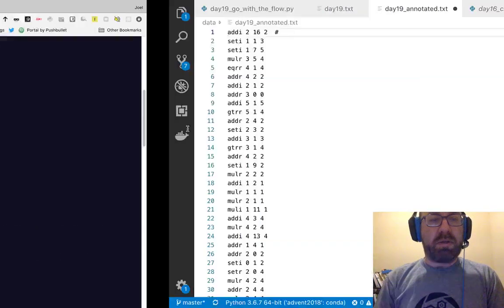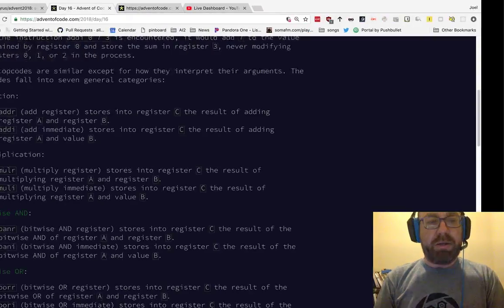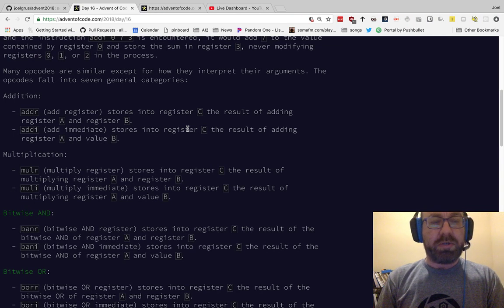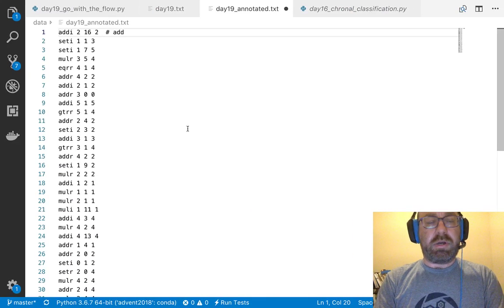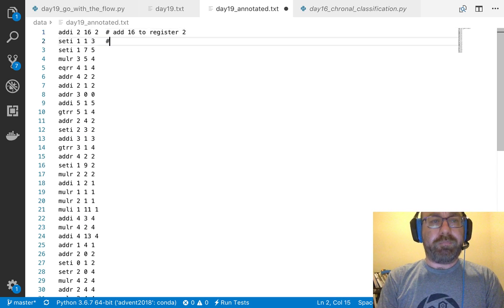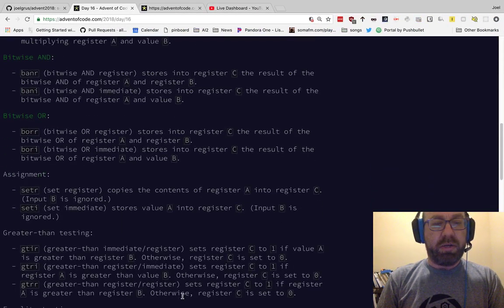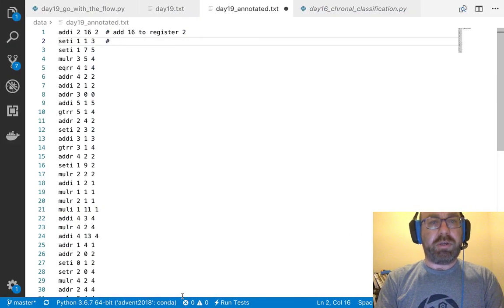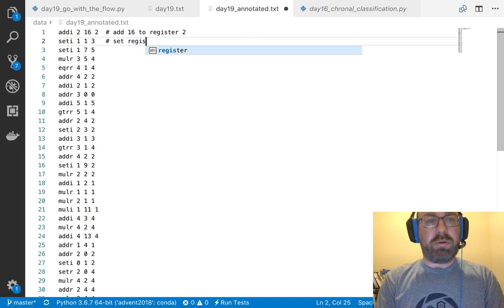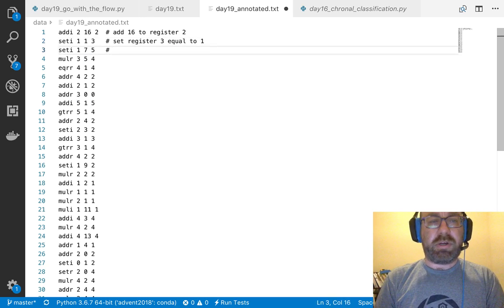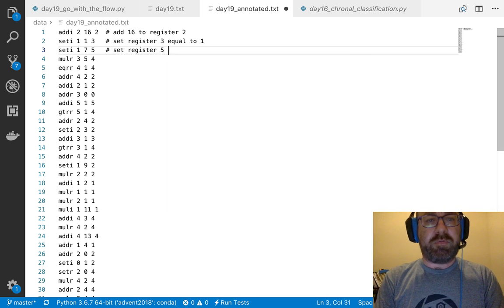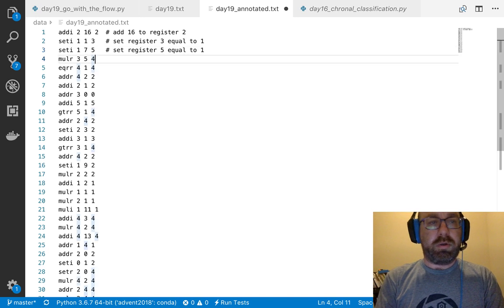Add immediate. So add immediate stores into register C, register A and value B. So this is saying add 16 to register 2. Okay. Set I, set immediate 1 13. So set I stores value A into register C. So set register 3 equal to 1. God, I can't believe I'm doing this. I should quit. Set register 5 equal to 1.